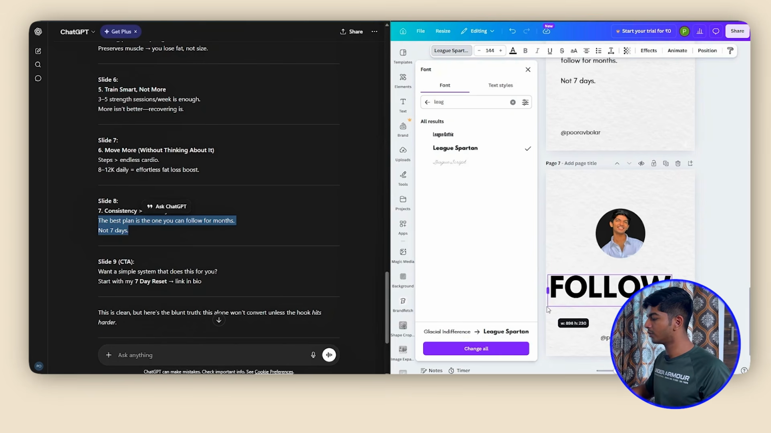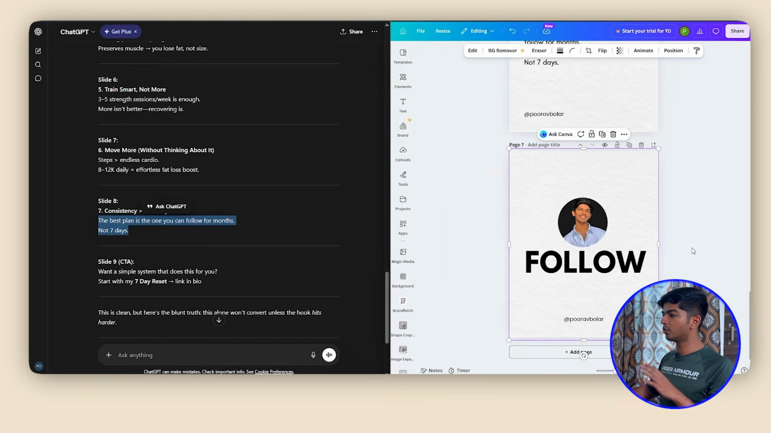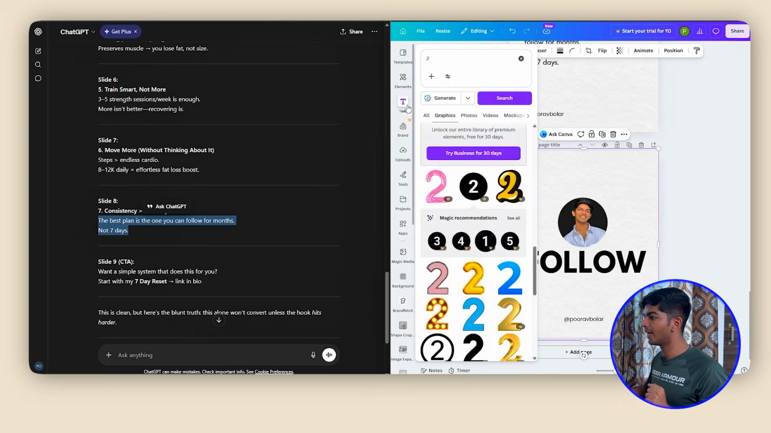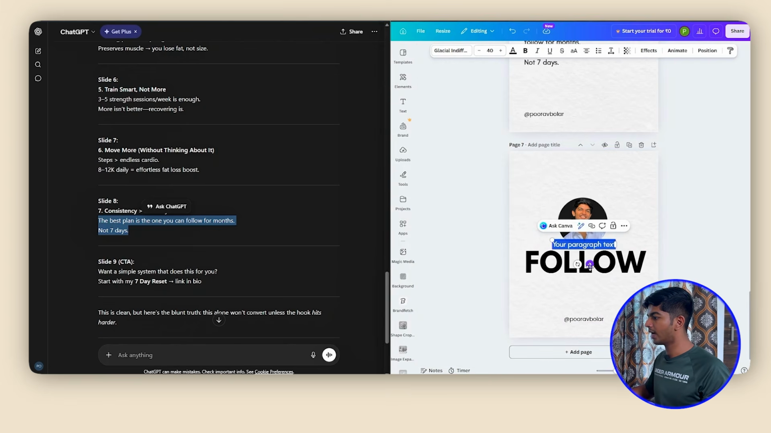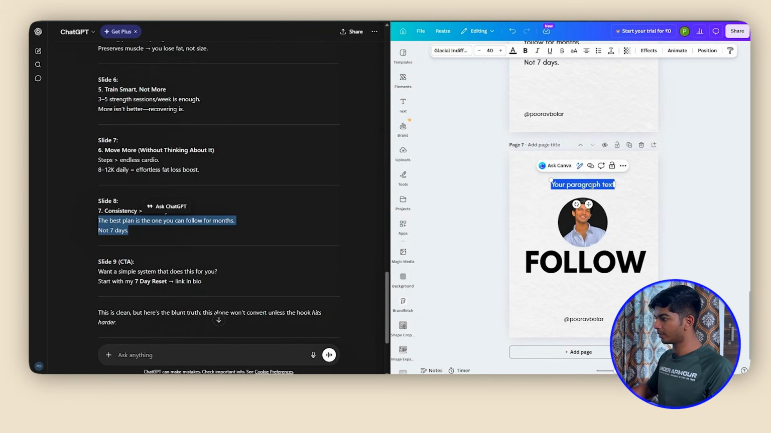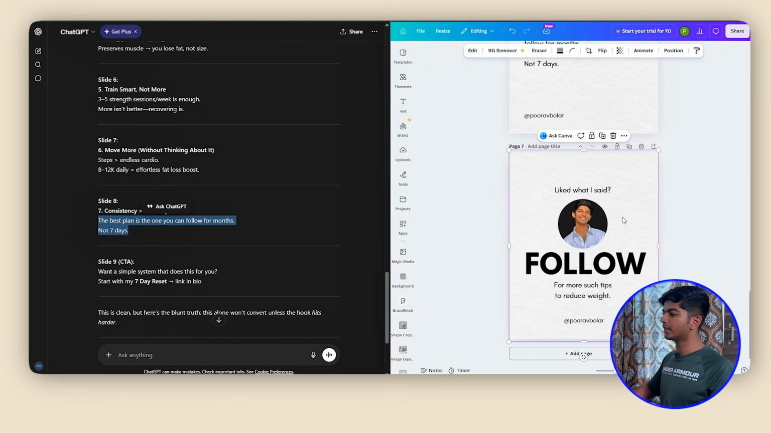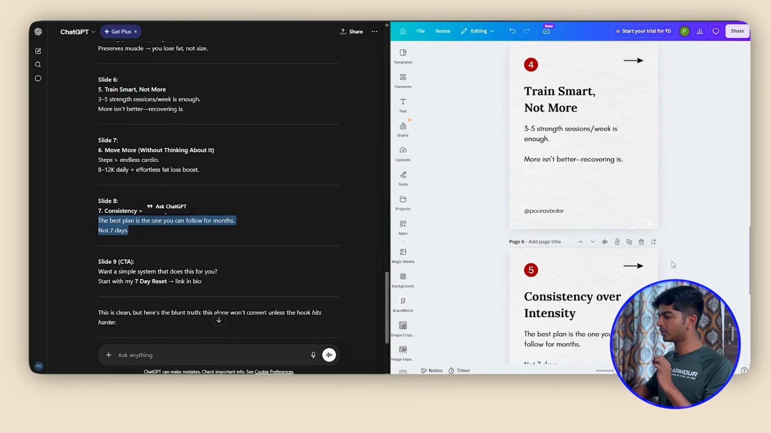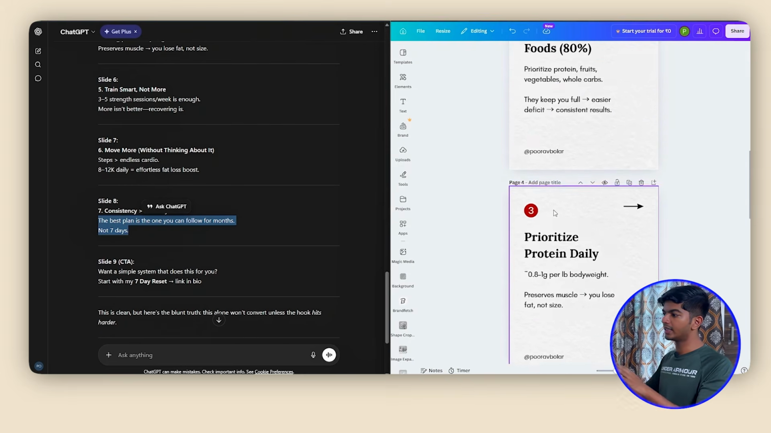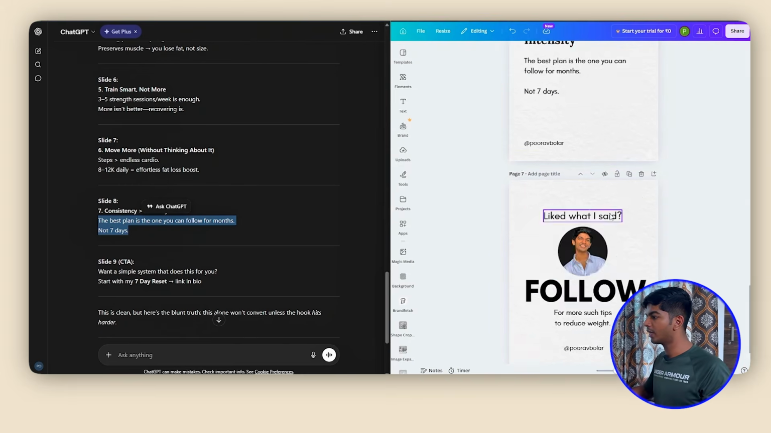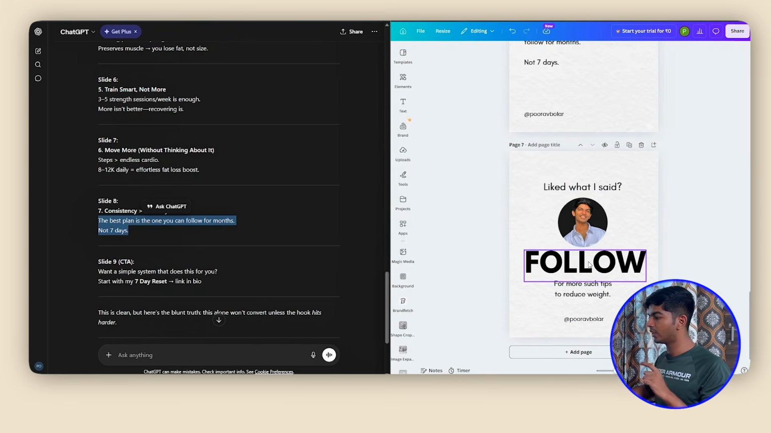Here I'm going to extend this a little. So this is how it looks. Now I'm going to add another text box and I'm going to say something like what I said. And now I'm going to continue this. So follow for more such tips, just like that. Now it looks a little bland, so I just want to make one small change. Here you can see that we are playing with the red and black. So I'm going to add those colors to the last page as well.